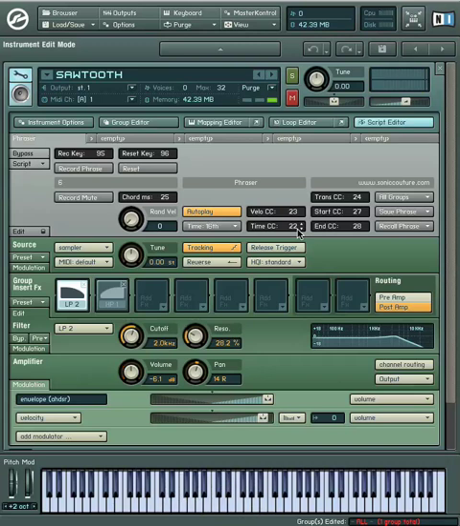Controller 24 over here is set to be the transpose controller. Now the last two over here, 27 and 28, are assigned to the start and end controllers. This allows you to manipulate the in and out points of your phrase in real time.